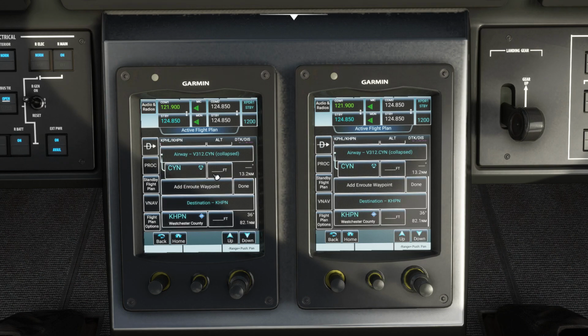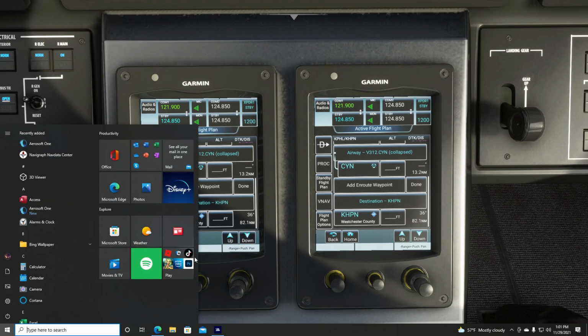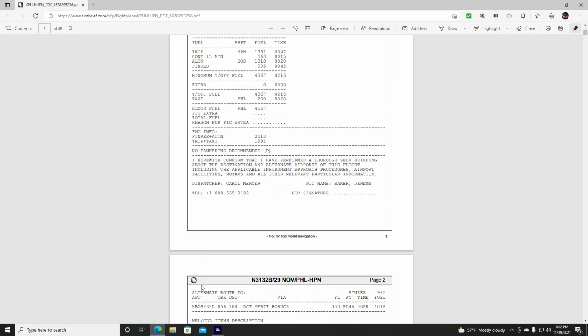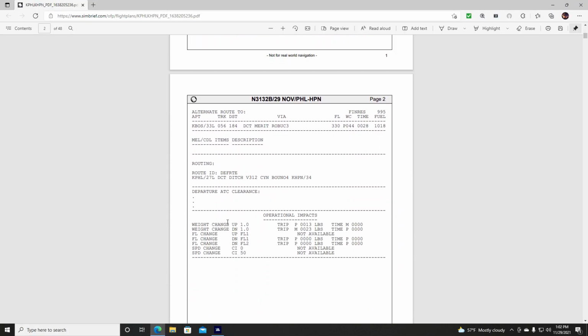Very simple. But we're not just going to CYN. We're getting on the Bruno 4 arrival, so there are no more waypoints. Let me explain this to you. DCT means direct. So: 27 left, direct to ditch, onto the Victor 312 airway, off at CYN.